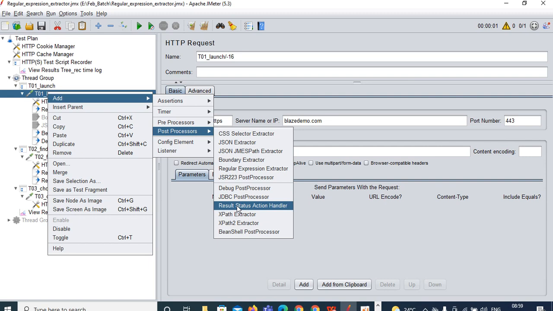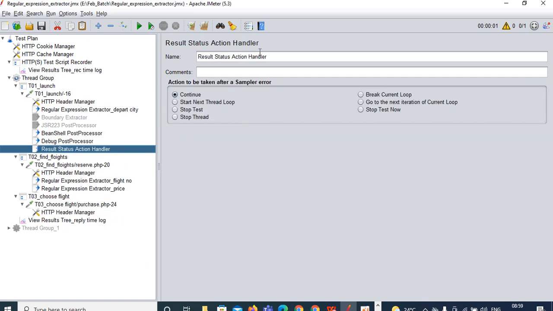So result status action handler. Action to be taken after a sampler error, you can see here.